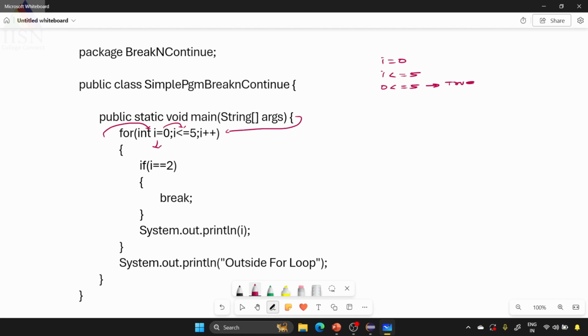First, it is going to be checked with this condition. Okay, so here what the I value is, it is 0. So it's going to check whether 0 is equal to 2 or not. Okay, so it is not true, it is false. So it is not going to execute this block of code. So it is going to execute this particular statement.